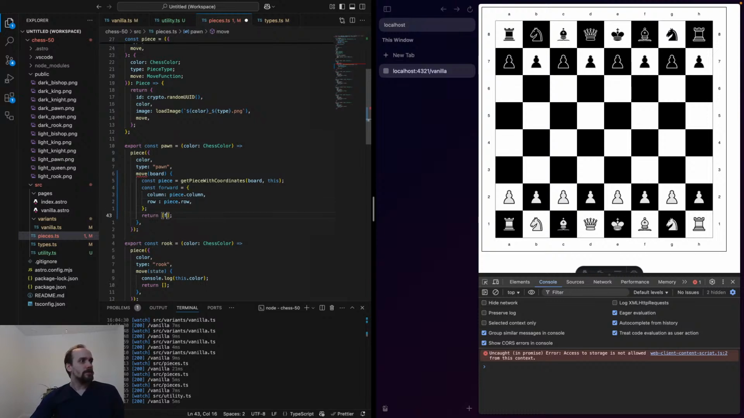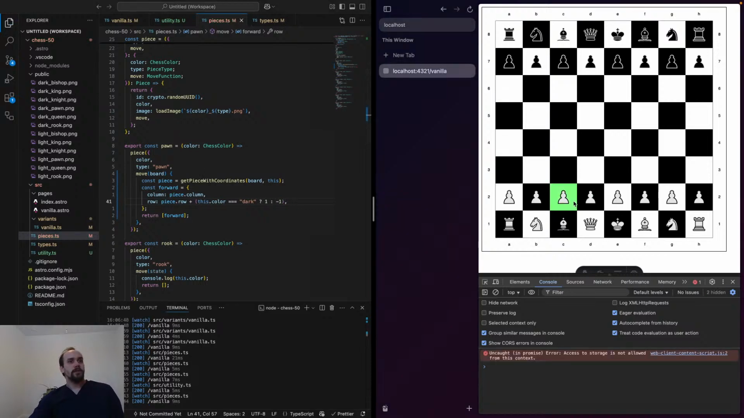So we'll put the forward in here, but we're going to change the row to be, if this dot color is dark, then it's +1. If it's not, it's -1. Cool. So can we click? Yes, we can click the white because it's white's turn, but we can't click the black. Excellent.